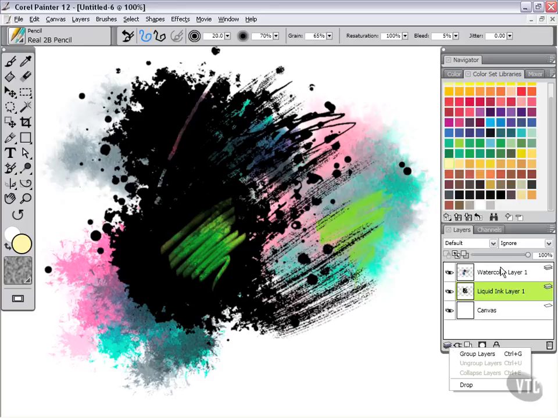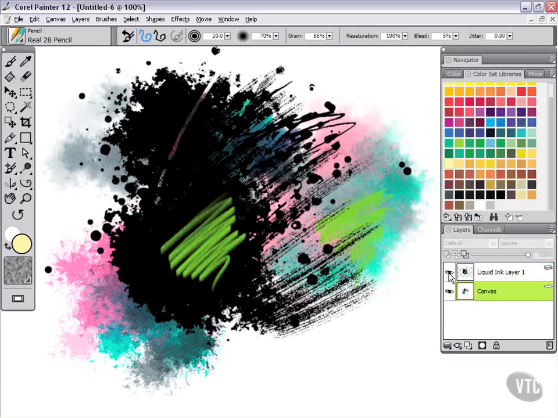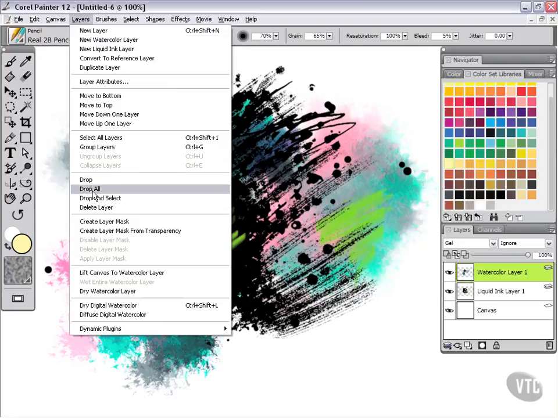Now, the way drop works is that if we have, say, the watercolor layer selected right now, which is currently above the liquid ink layer, when we click drop right here, what will happen is that watercolor layer has been flattened to the canvas and it's now behind the liquid ink layer. So that may be something that you want to happen, or it may not be something that you want to happen. Another way that you can control the way these things go is if you come over here to layers and you choose to drop all.